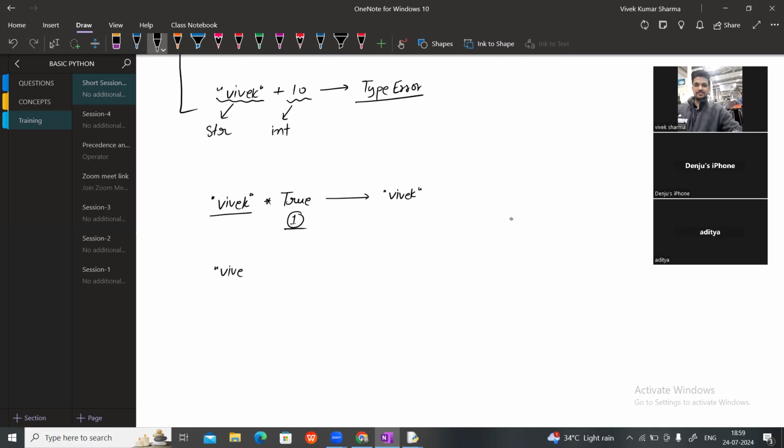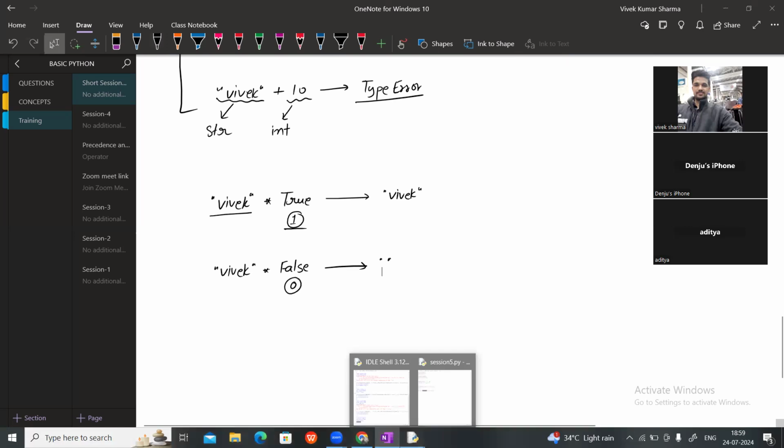Now Vivek multiply by false. What output I will get? By default, the false value is treated as zero only, right? So we will get... I am testing here. I will show you.